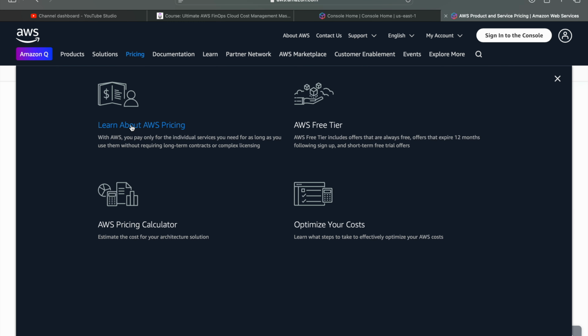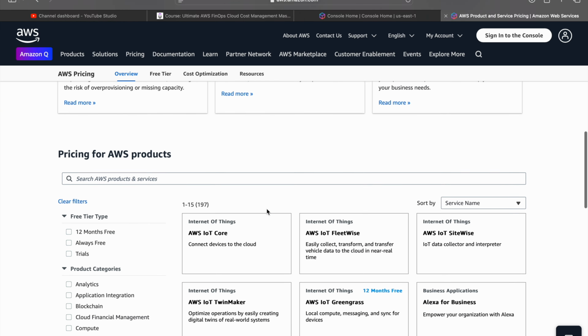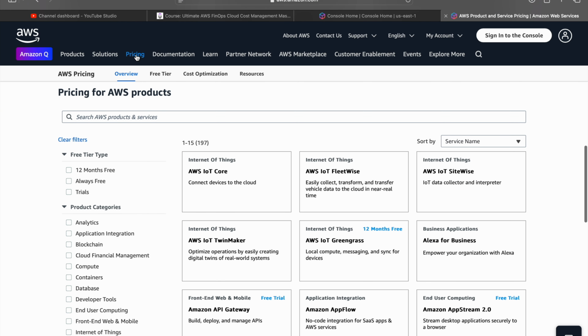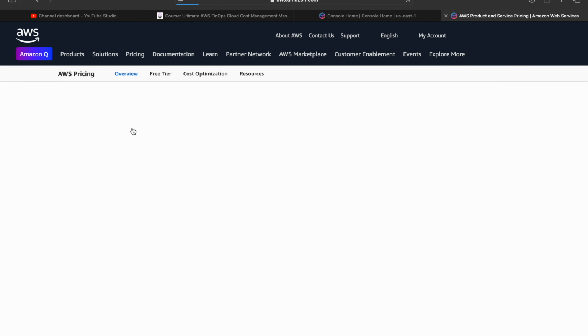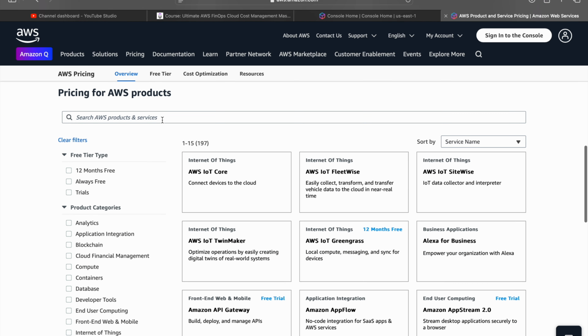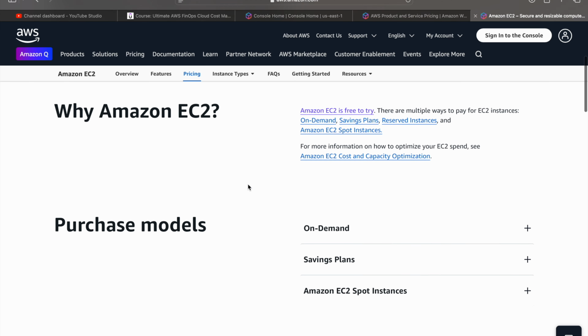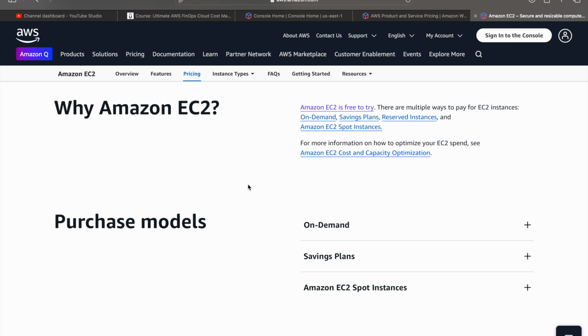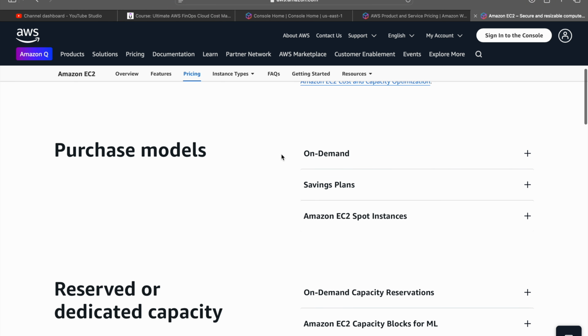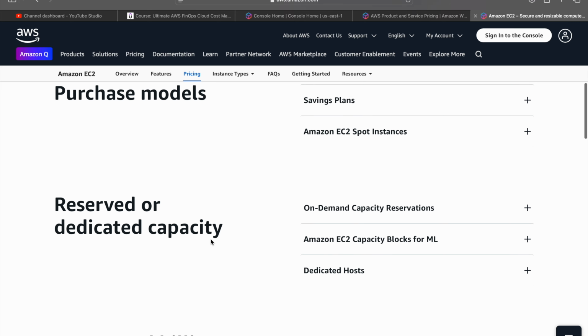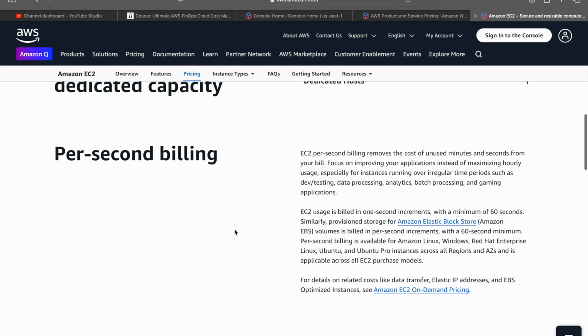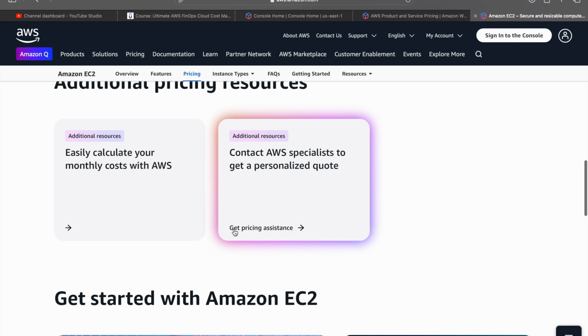Let's see how this page looks for EC2. I have clicked on pricing, then learn more about pricing, then I have come down. What I'll do is use some filters here. Let's say EC2, and select that. Now it has taken us to the EC2 related pricing models, and you can see EC2 supports different pricing models like purchase model, on demand, savings plan, or spot instances. There are reserved instances also you can select from.